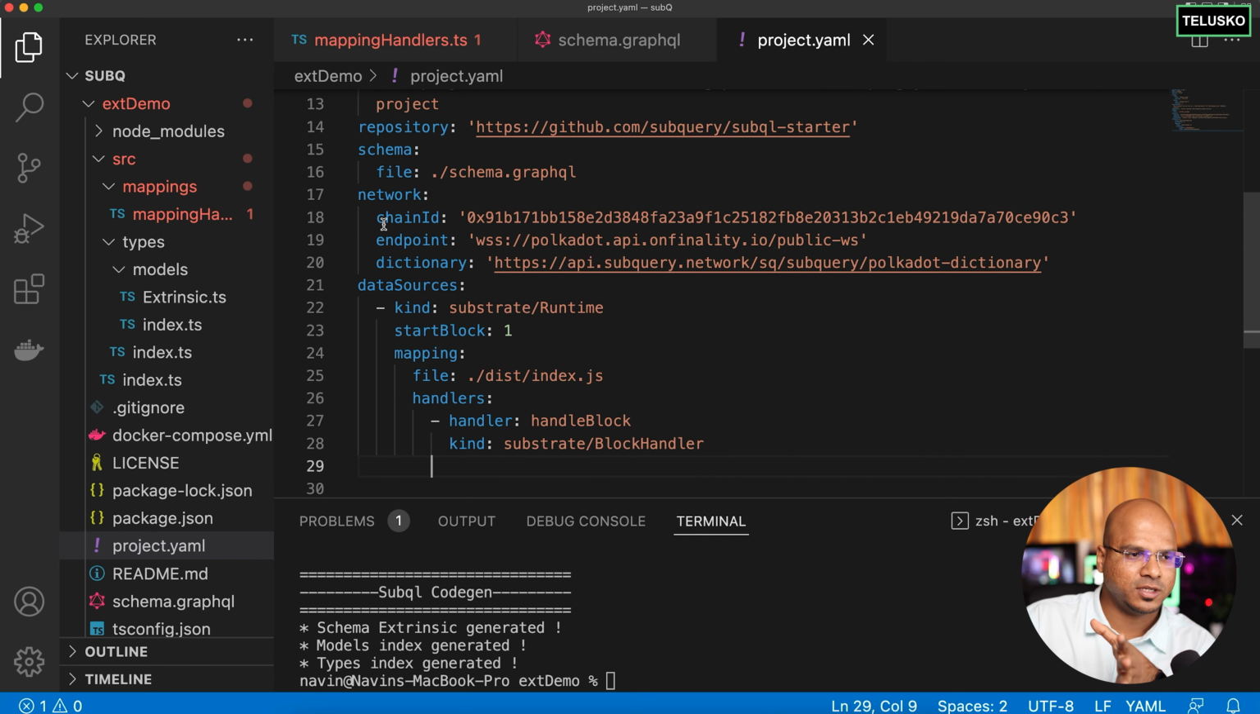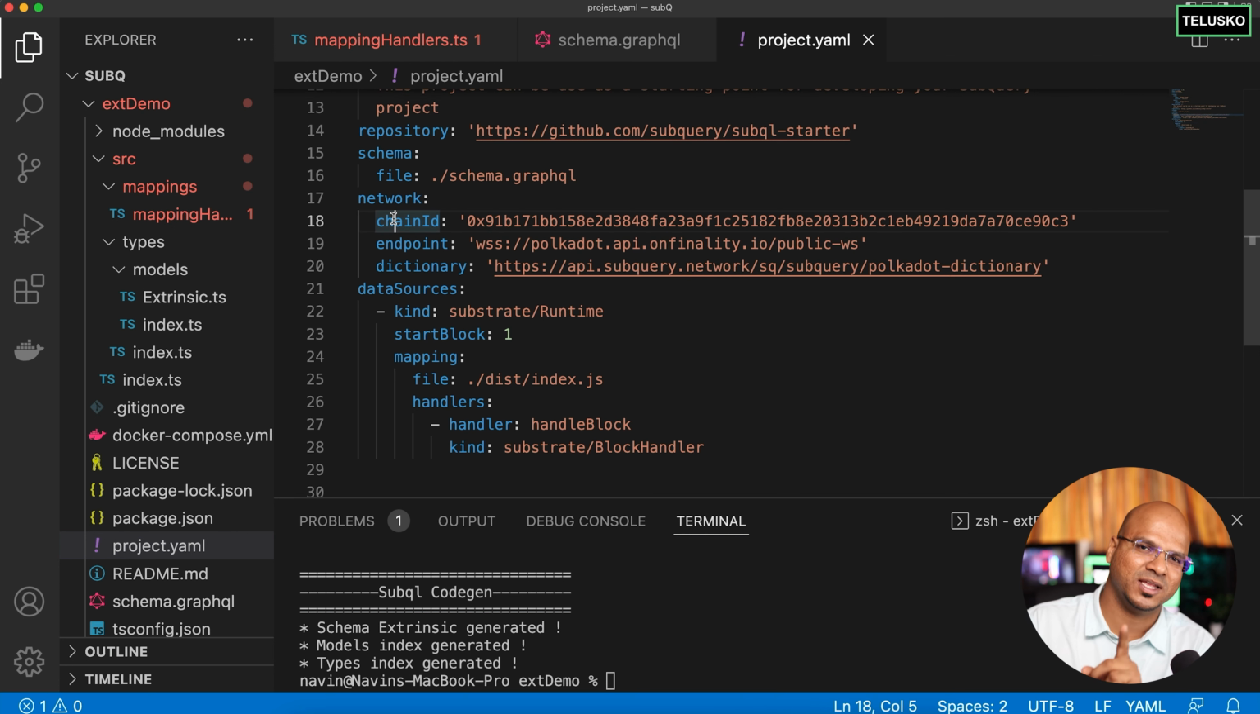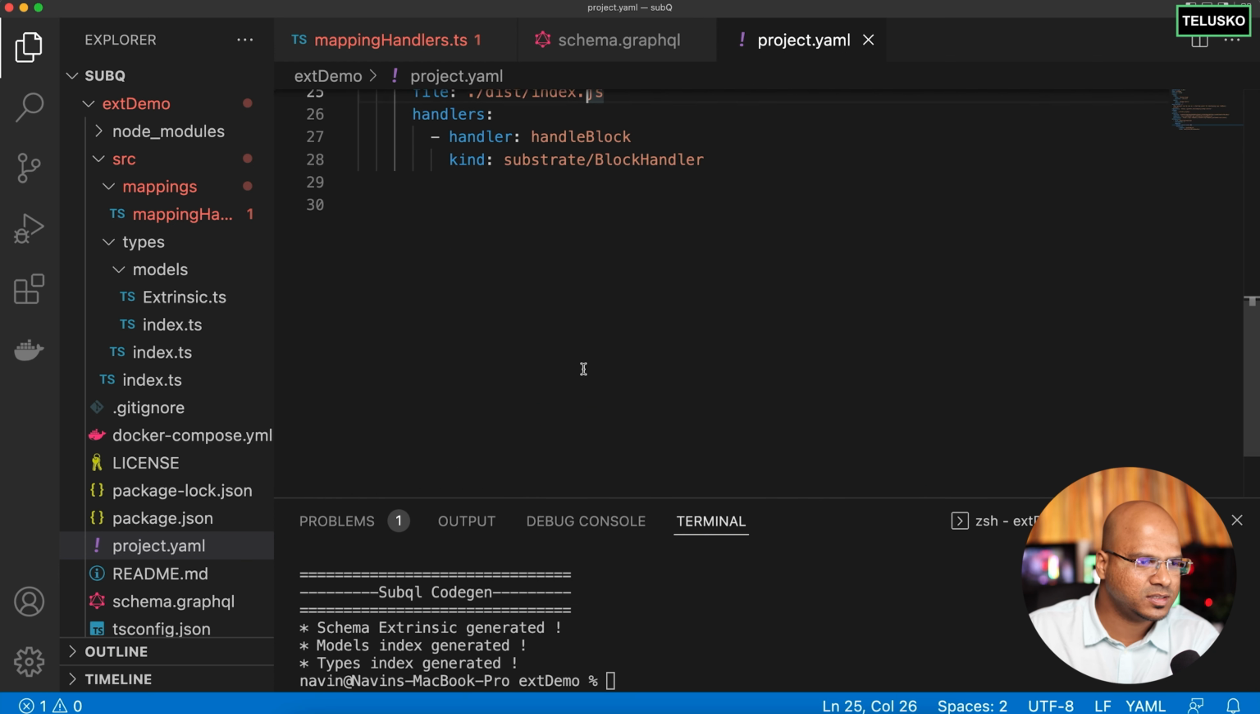Sometimes when you pull this project, they might be having chain ID and Genesis hash. If you have both in this network, remove one. Either remove Genesis hash or remove chain ID. If you have both, it will give you an error. And I've faced that a lot. Okay, so make sure that you only have chain ID or Genesis hash. Okay, that's the only change we need to make here, nothing else.